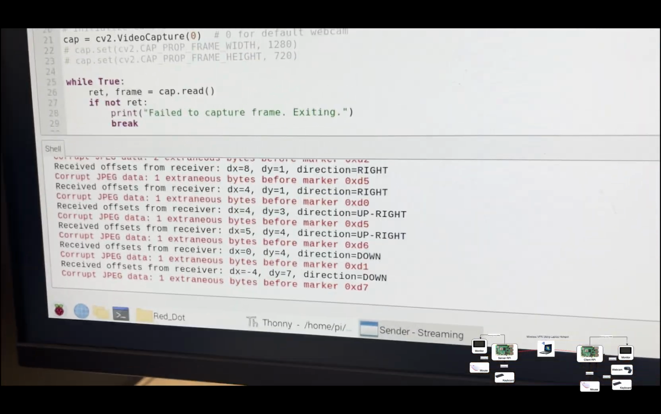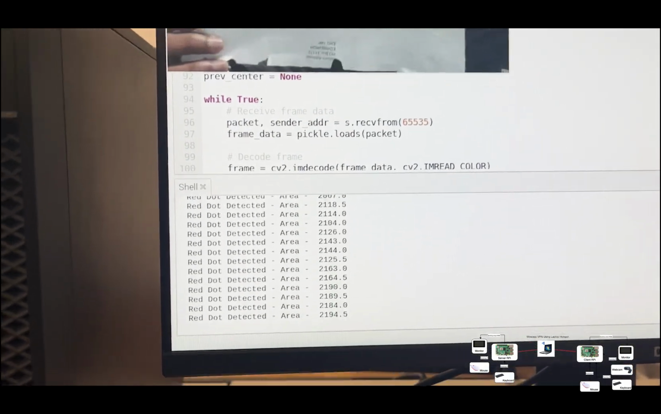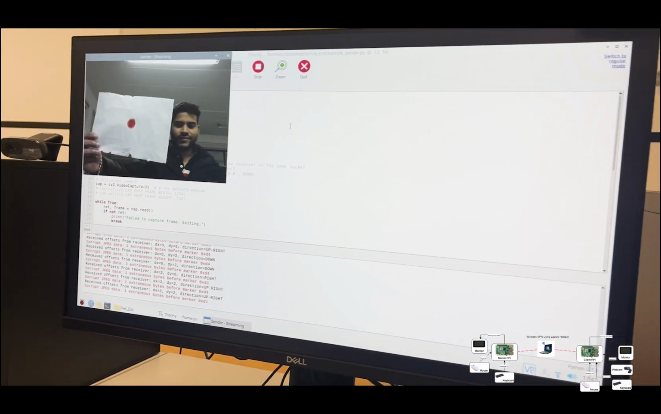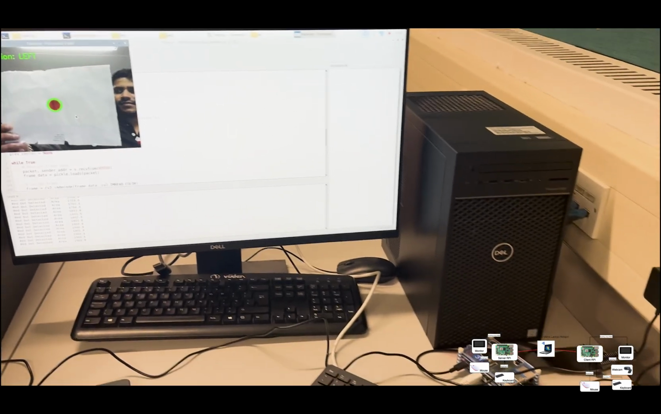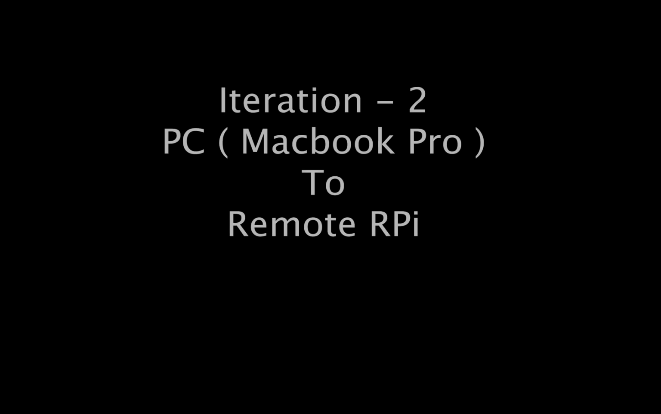As you can see, all of the logs have been sent back to the sender, and over on the receiver side we will see the area and all the dot calculations, and everything is working as expected. So this is the sender and receiver setup that we made.